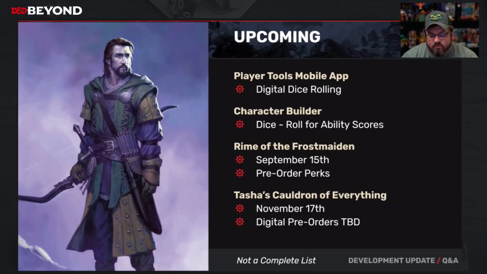And then we have Rime of the Frost Maiden. This is going to be a really, really great adventure. I am really liking what I see. Chris Perkins has described this as the Thing set in the Forgotten Realms, and it's a really, really solid adventure, and I think everyone's going to really enjoy that. So that's September 15th. We do have some pre-order perks out there. If you haven't picked that up yet, grab that.